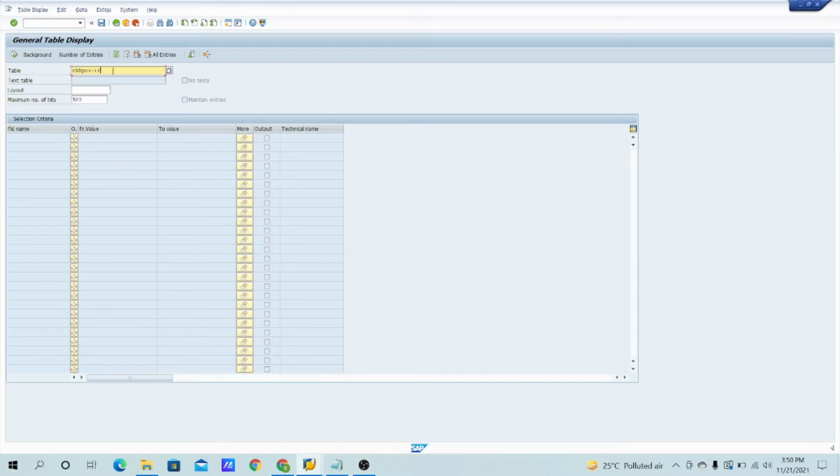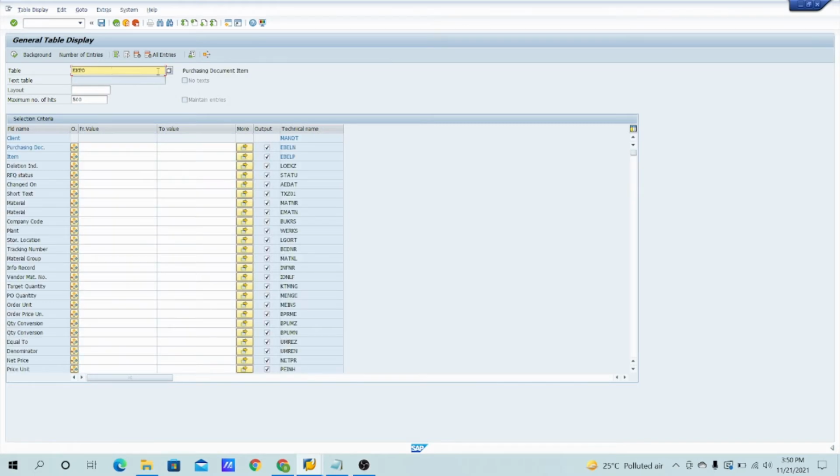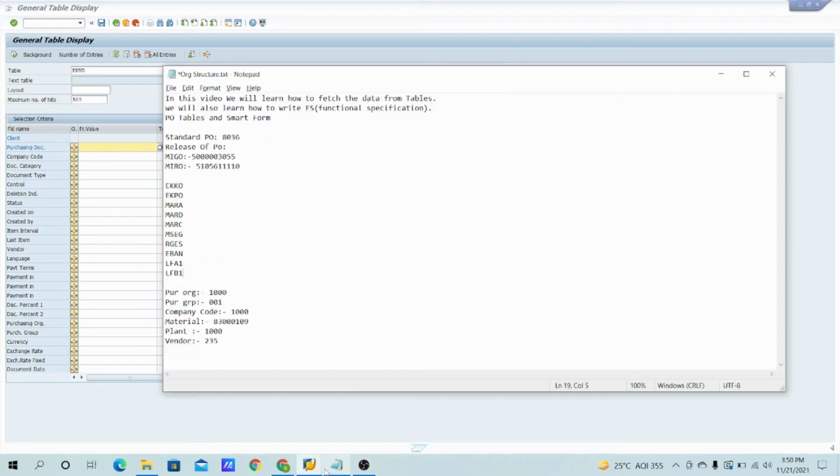The table I entered is EKPO. Enter. See, what is this? The explanation given is purchasing document item, so it belongs to the purchase order at document item level. EKKO is the purchase document header level. So I will enter the purchase order number here.